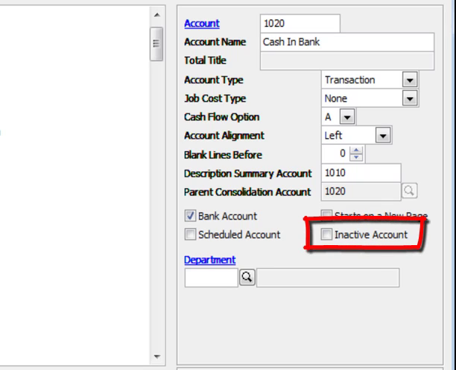The inactive checkbox provides an option to render the account inactive. Toggle this control on and off by clicking on it. This option is activated when a check mark appears in the box.